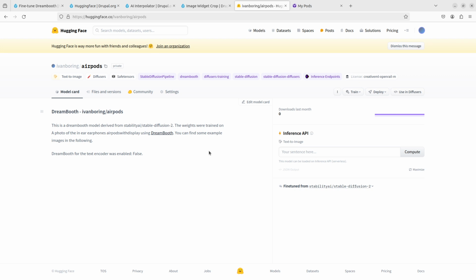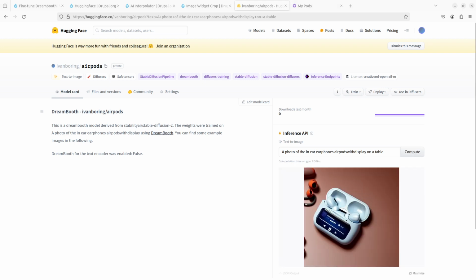And actually, because we're using Stable Diffusion, in this case we can use the inference API here just to try it out. So we could try it here: a photo of the in-ear earphones, what did we call it? It's here, AirPods with display on a table. We just press here. This free version might or might not be available. It needs to start a machine sometimes to be there.